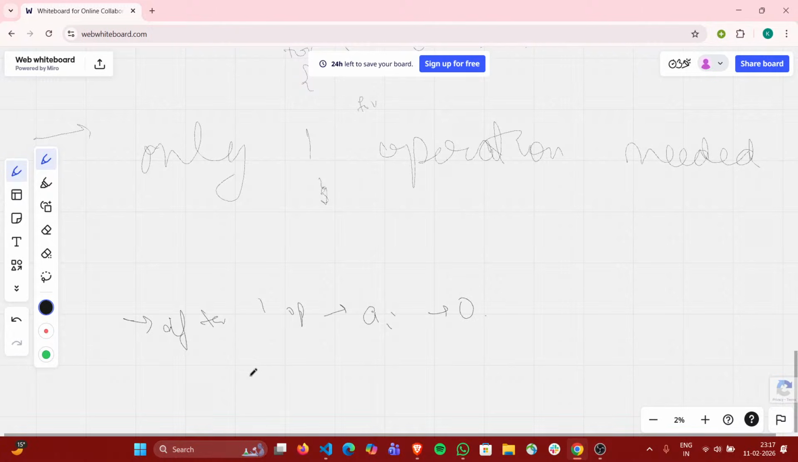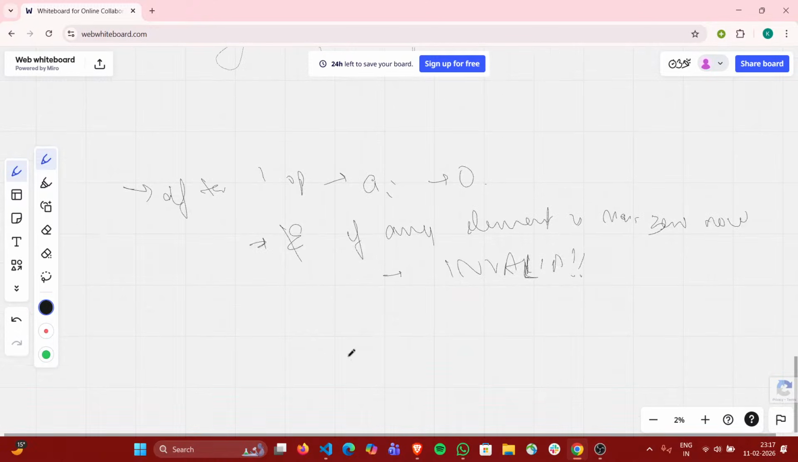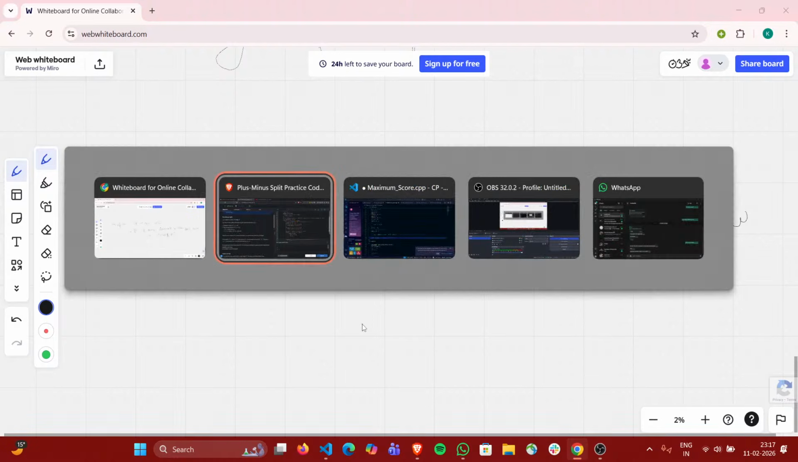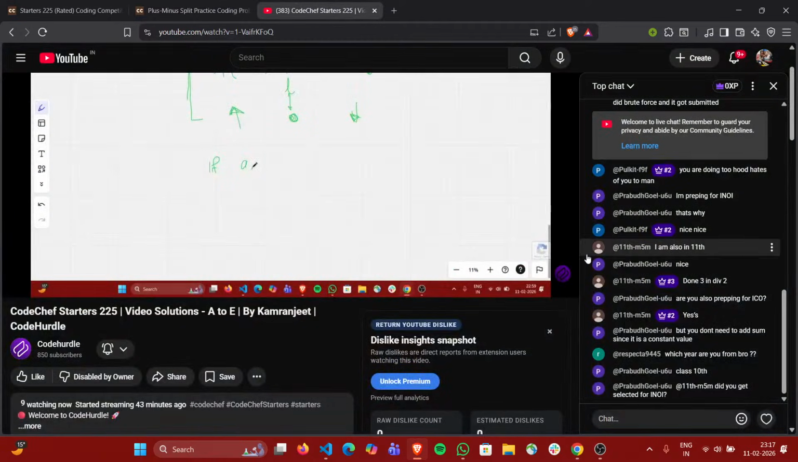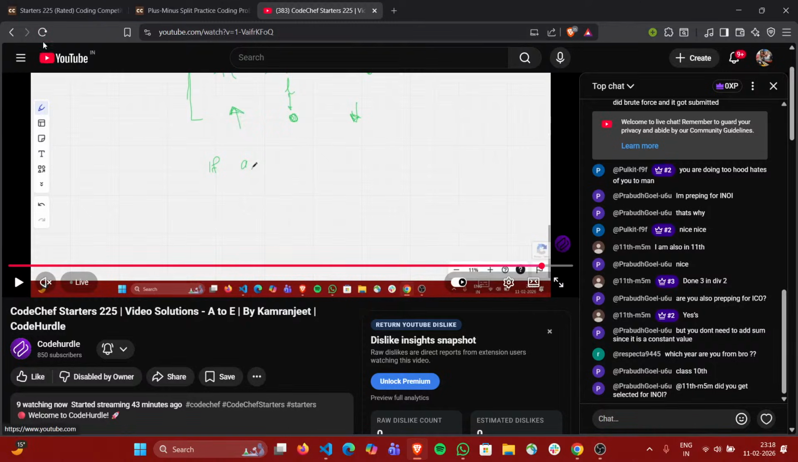I is zero, and if any element is non-zero now, it means this is invalid. Right? So you have to find such an operation which results in all the zeros, and this is what we have done in the code that I just showed, right? Yeah. So yeah, this code works. I hope you understood this question. You can write in the comment box.